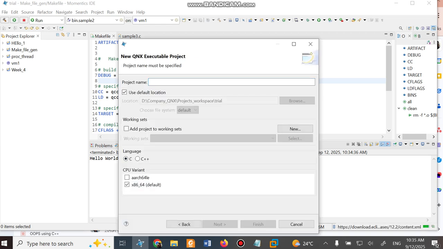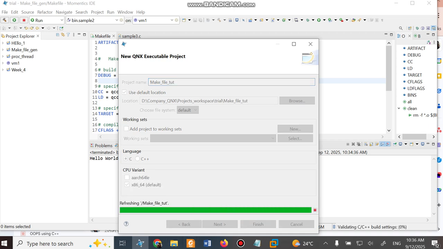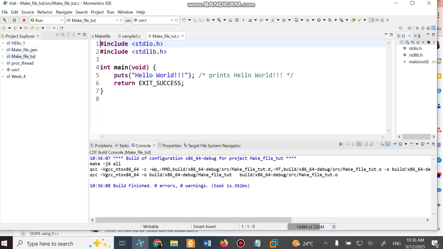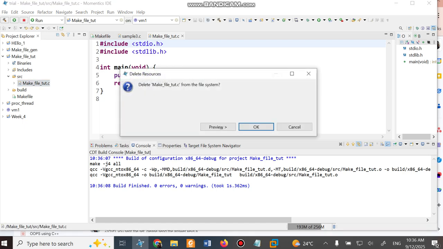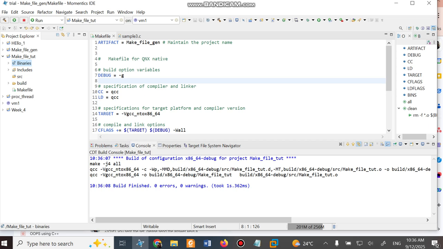Here I'm just giving the architecture x86 and the project name is makefile tutorial. So this is the project we have created. In this project we are supposed to create multiple source files, that is multiple .c files. So for that I'll delete the already existing one. Next, the binary.